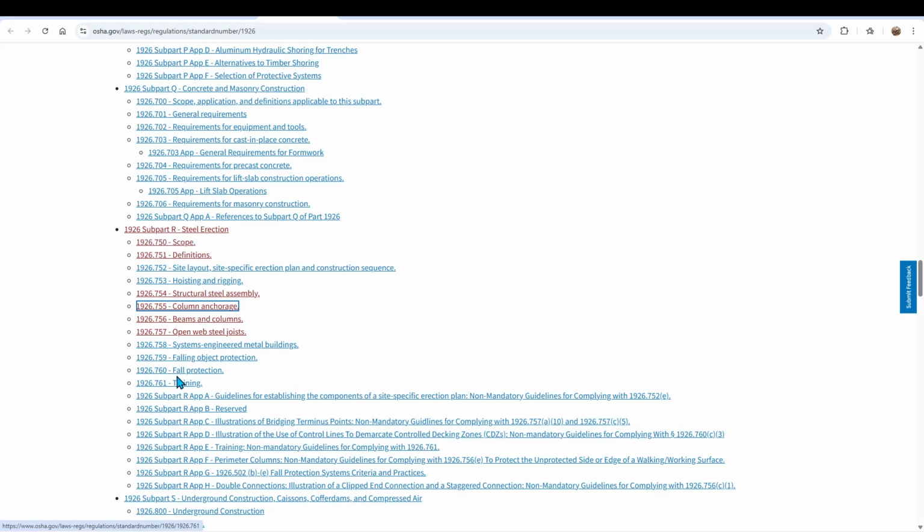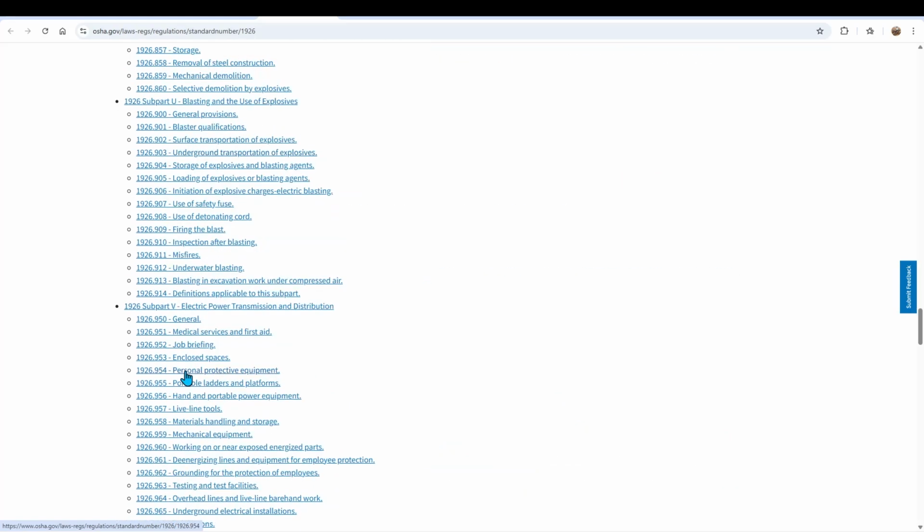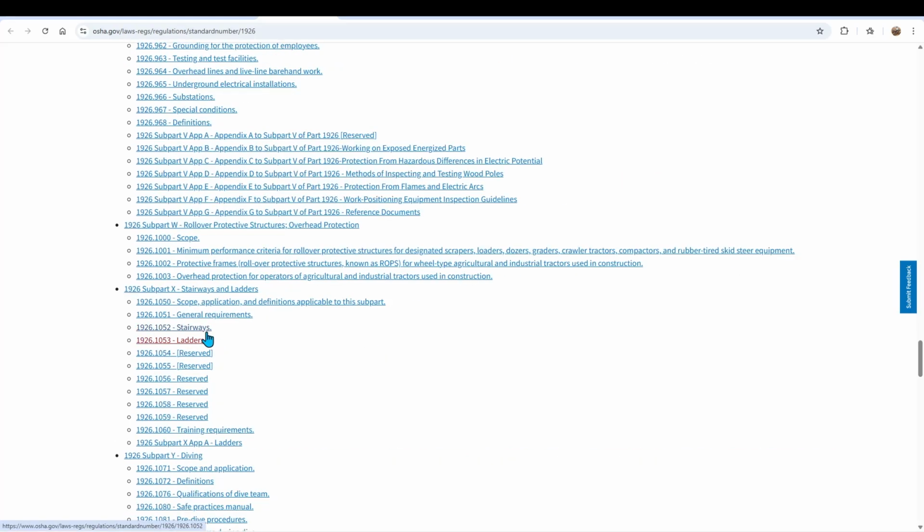Below this section, there are a few standards related to stairways and ladders, which are in 1052 and 1053. Please check out these standards for stairways and ladders. To shorten the length of the video, I just included only a few. Just go through all these standards. These standards are important for a detailer, as a part of the erection of the steel.